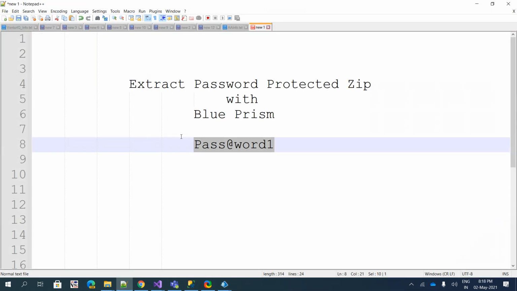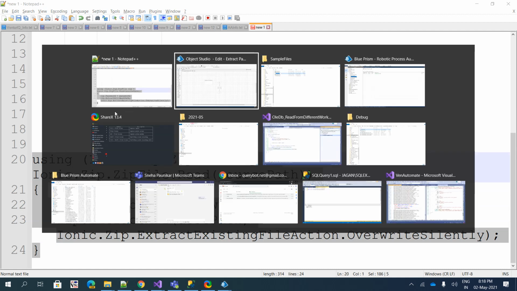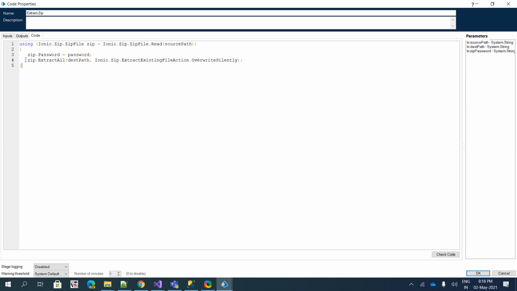Yeah, I have my code with me readily available. It's again the same old code, right? Last time we had only 3 lines. One is using namespace, another one is extract all. Here we have one additional thing, that is zip.password equals to input password. Okay, now try to source path. Yeah, it is perfect.